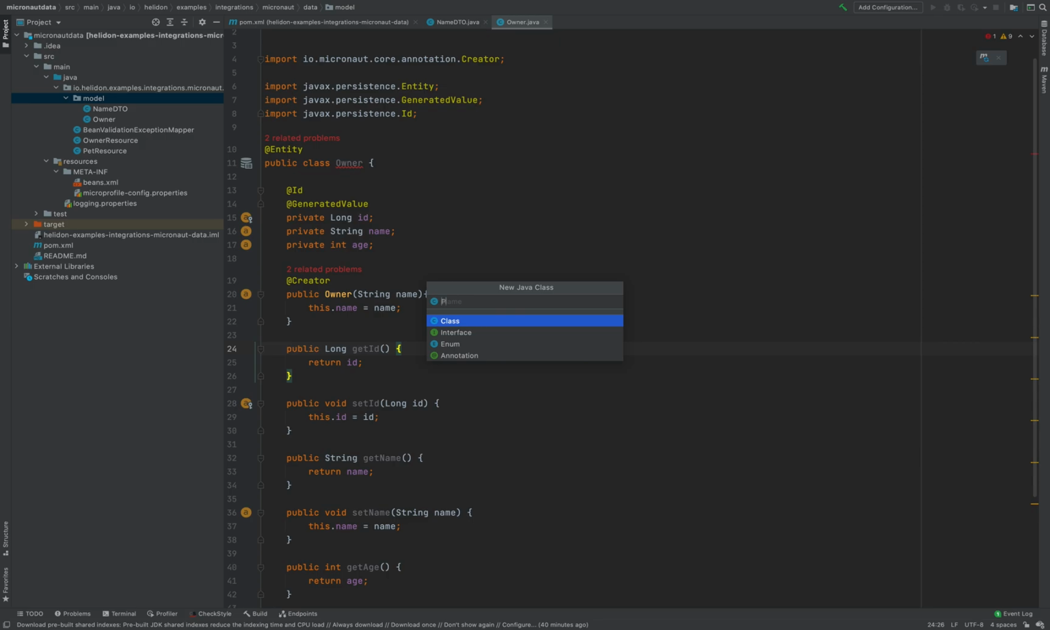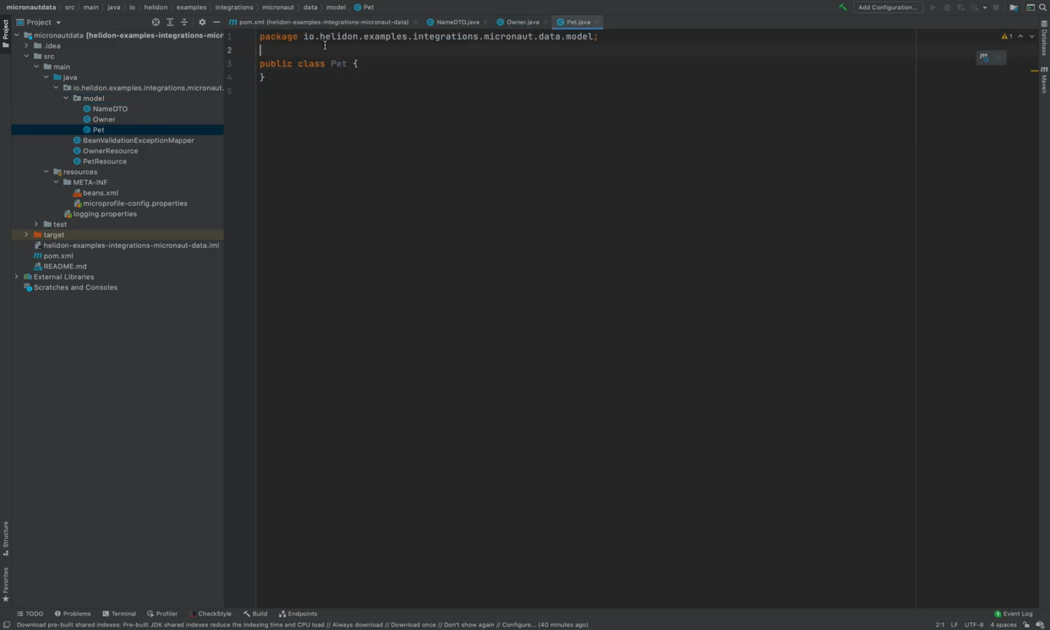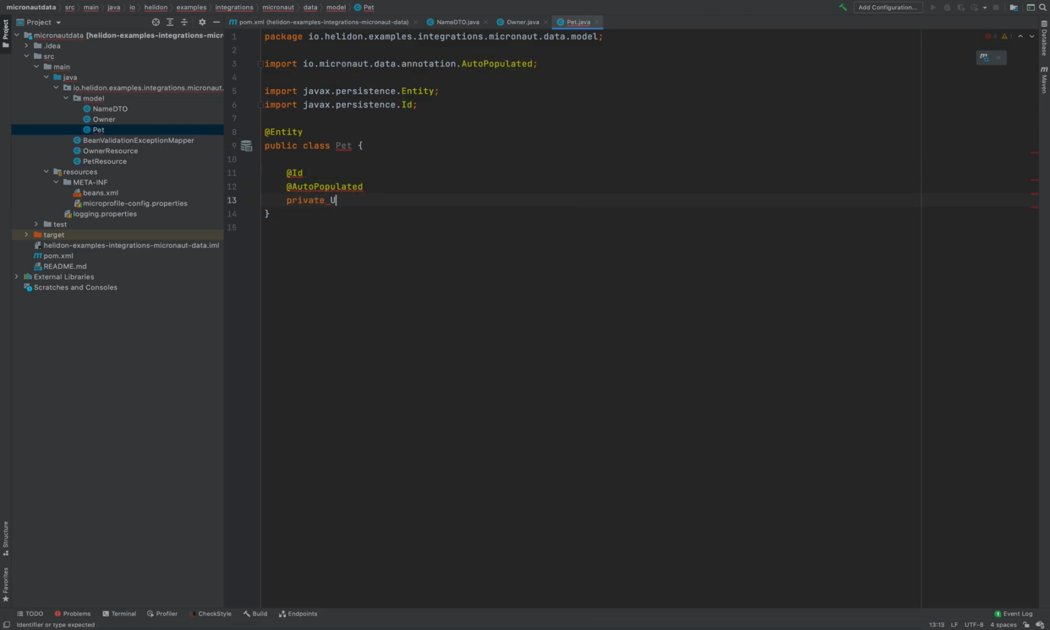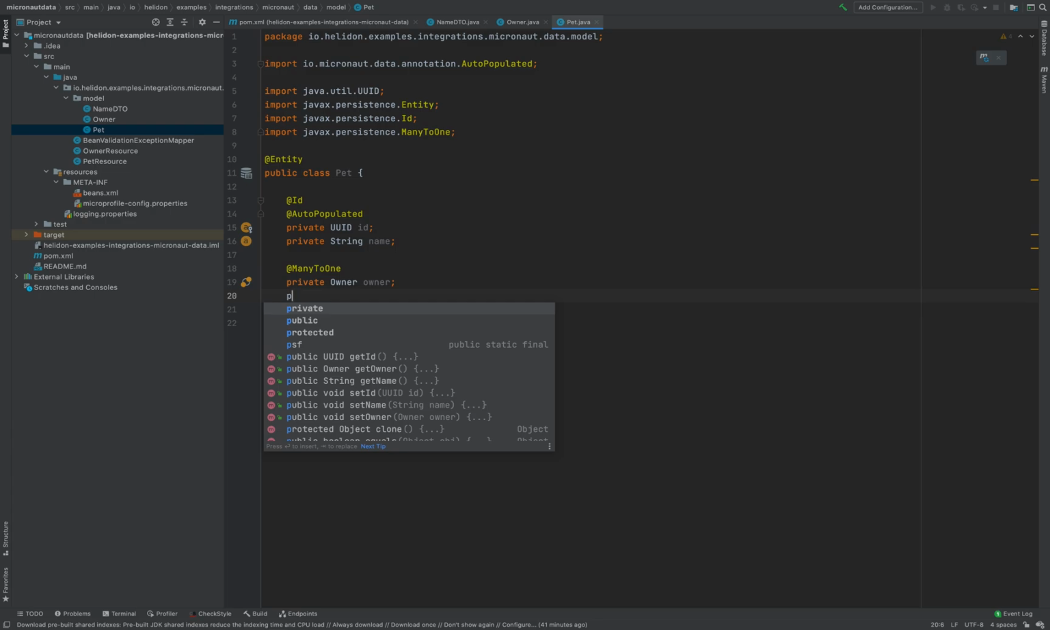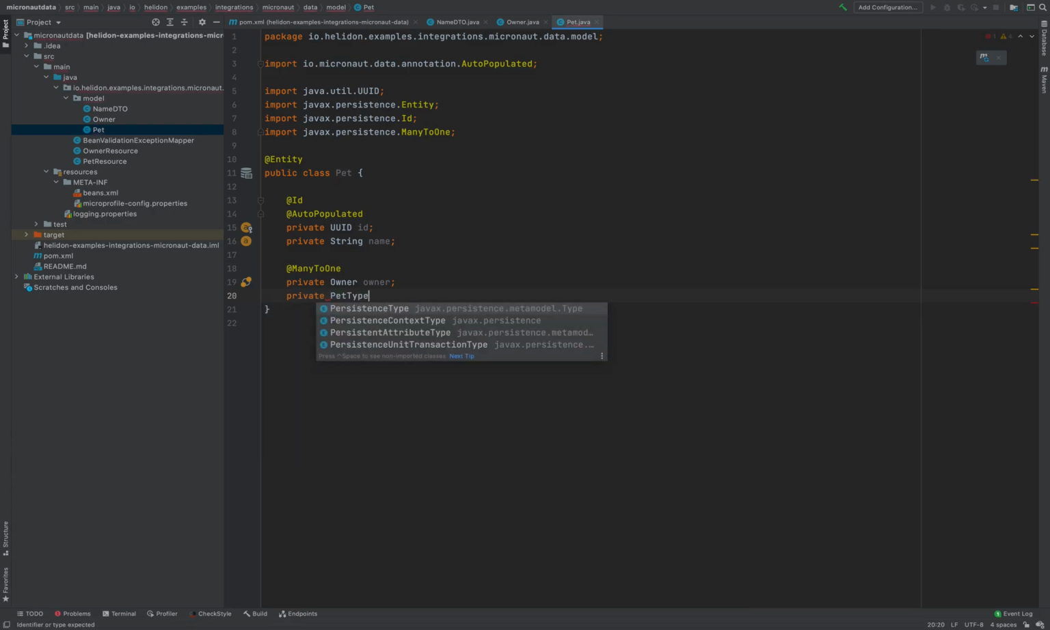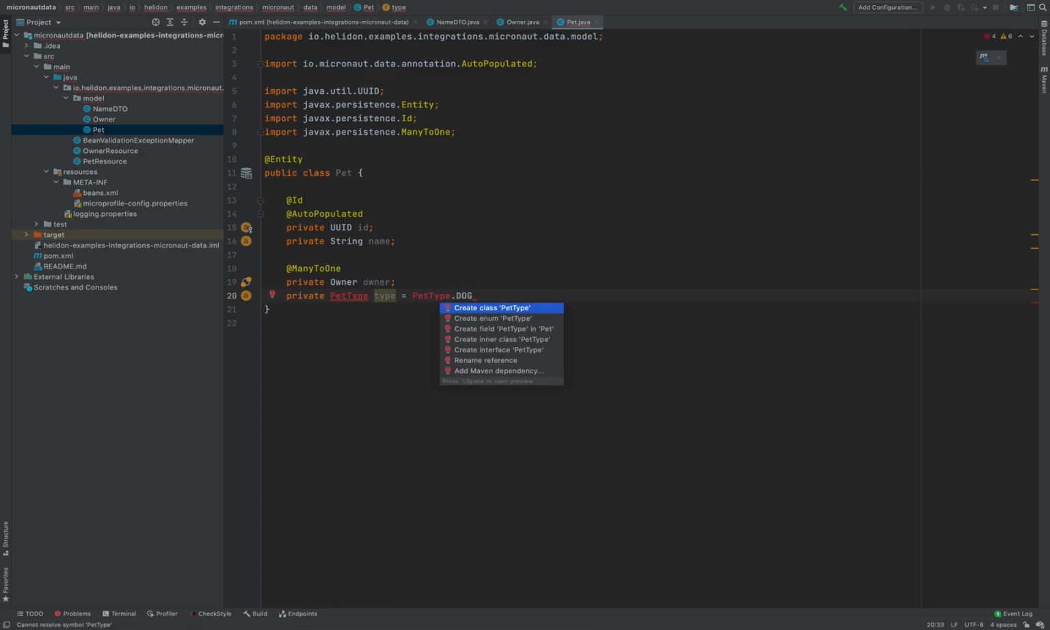The next class, specific to our domain, is the Pet object. It will also be an entity, with an ID. It will be auto-populated since it's a UUID. And, yes, every pet has a name. One string will be enough. And it has to have an owner, so that's why we will use a many-to-one relation with Owner. It's a regular JPA relation. We will also add a type of the pet. I'm not sure type is a good name, but let us use this one. By default, we'll have a dog.